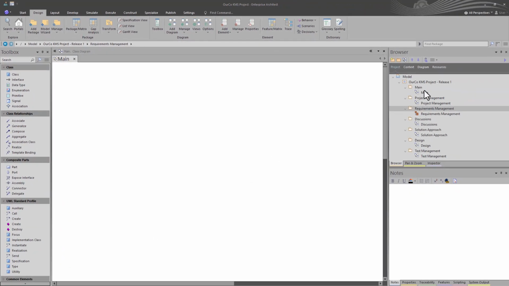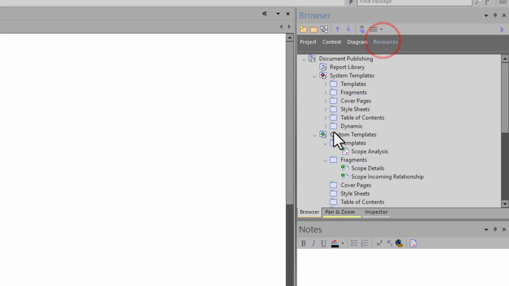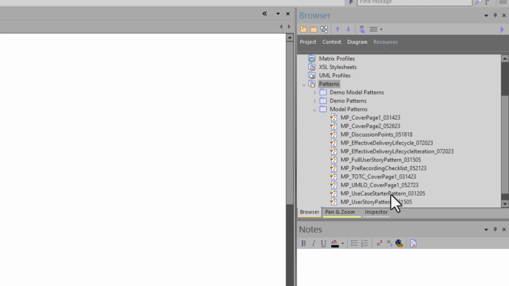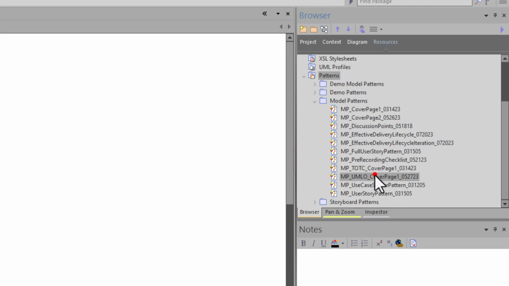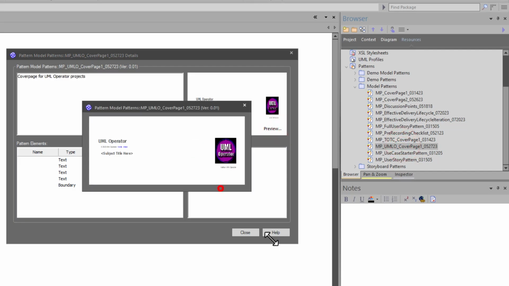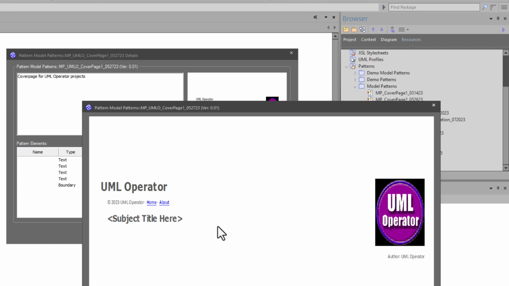Now, because we brought in our reference data, if I go over to resources, let me minimize document publishing, go down here to model patterns. I have a cover page that we built. We can double click on it. We can preview our patterns ahead of time that I want to bring in.